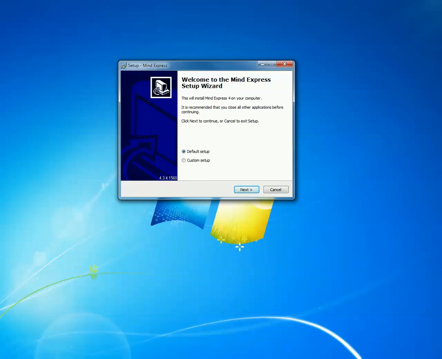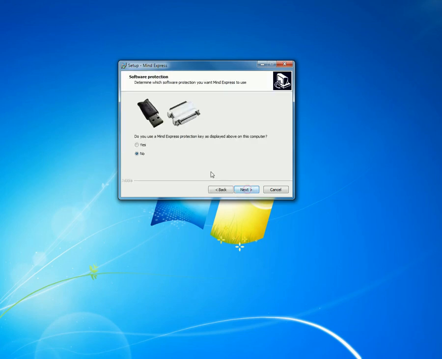Hello everyone, today we're going to talk about the new and latest feature of MineExpress, which is called the Web License. Now, the first thing you need to know is that when you install MineExpress, the first question you get is, do you use a MineExpress protection key on this computer? If you do, then you select yes and you continue the installation until it's finished.